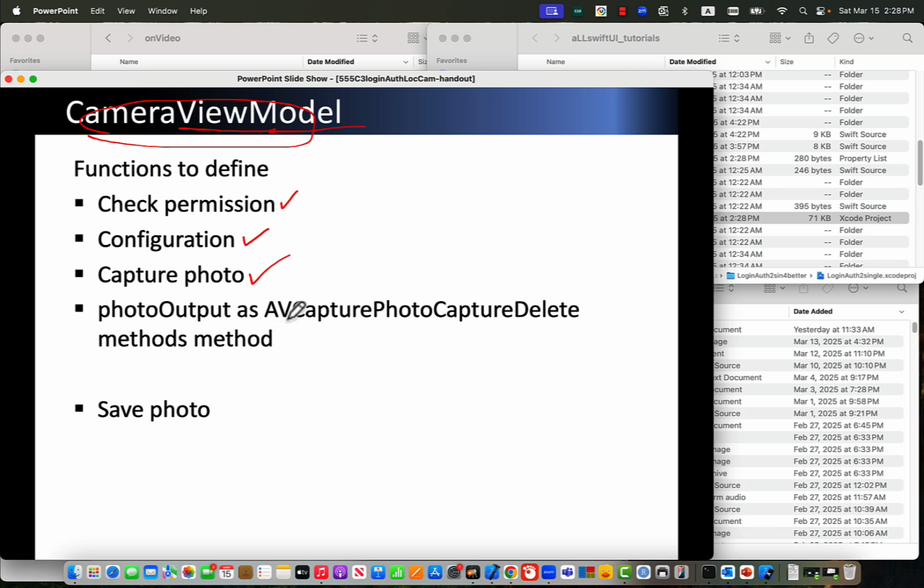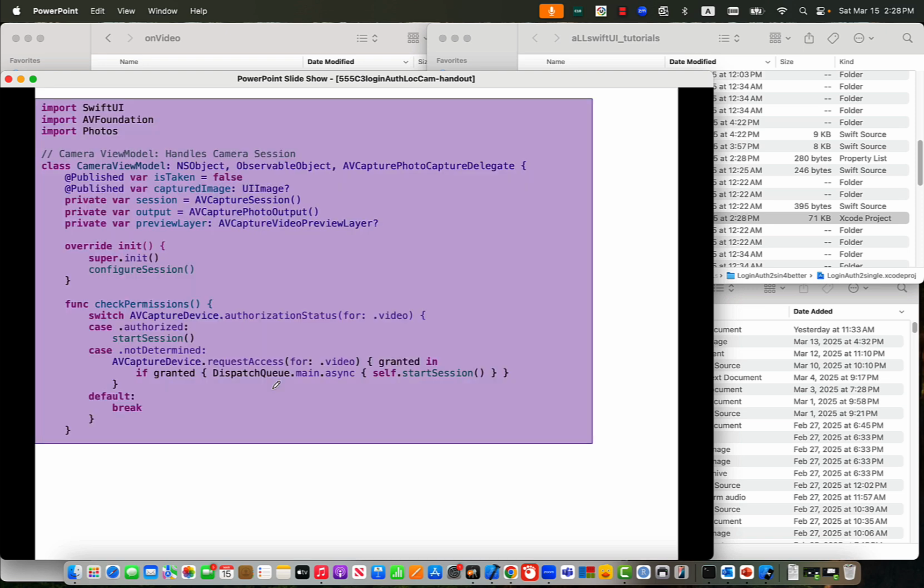By the way, this file should be a subclass of this, okay? AV, audio, video, capture, photo, capture delegates. I think it's a delegate, D-E-L-E-G. Oh, we'll see this. The method is there, and save photos, all of those. So look at this. Yeah, it should be delegates. AV capture photo capture delegates.